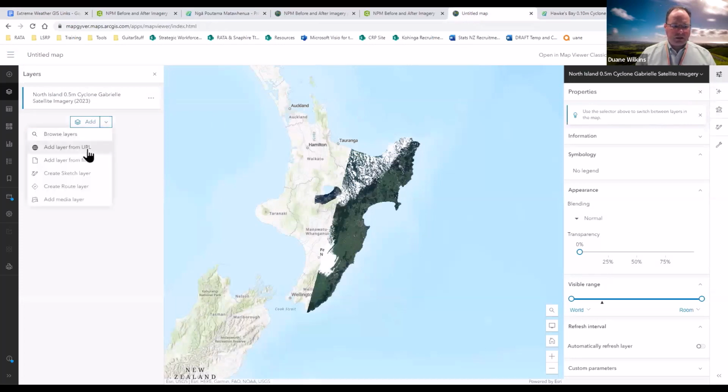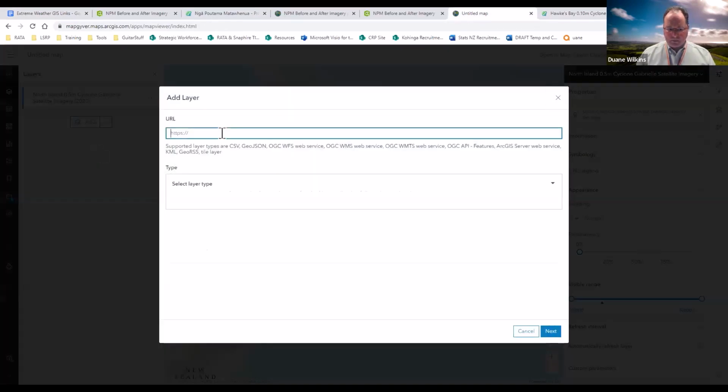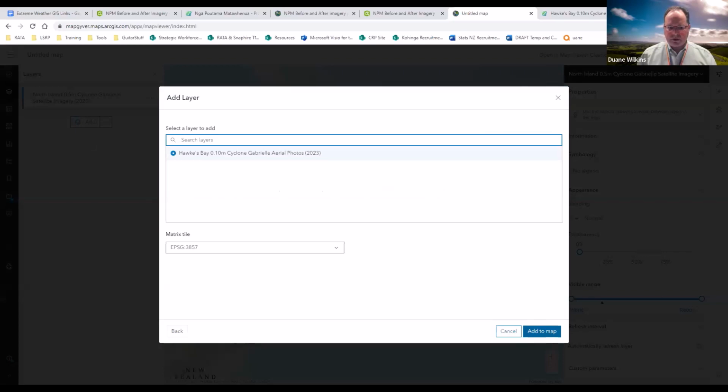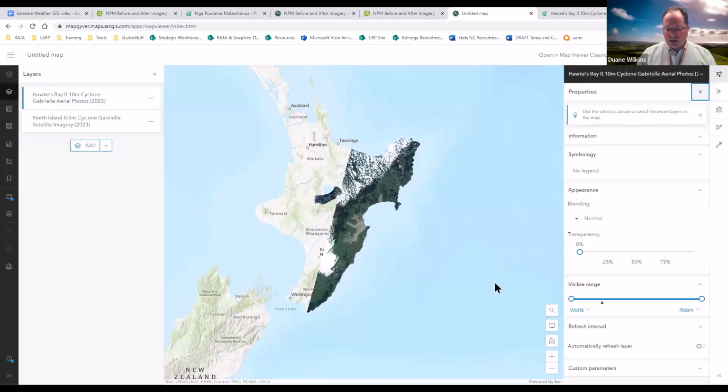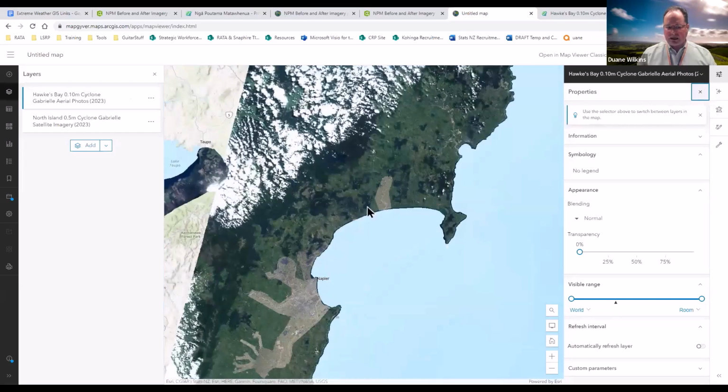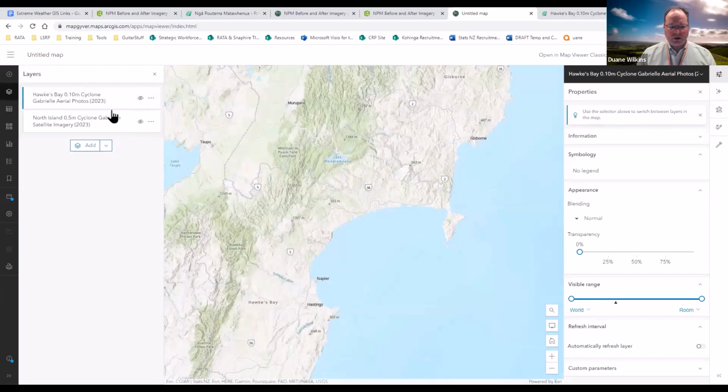I'm going to go add layer from URL because I know exactly where this data is going to come from. And I go next, add to map. And you can see there are my 2 data layers added now to my map, 1 and 2. And I can turn them both off or on.